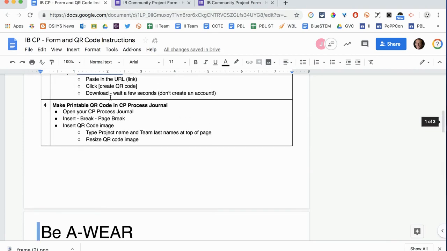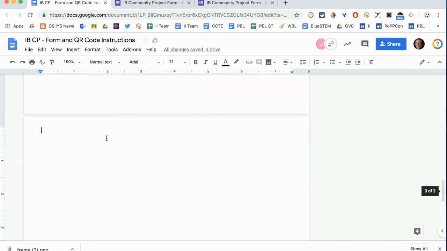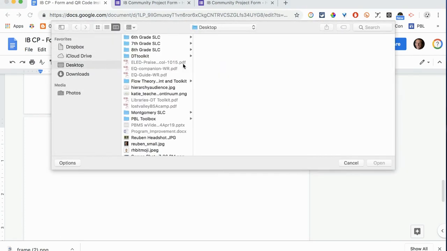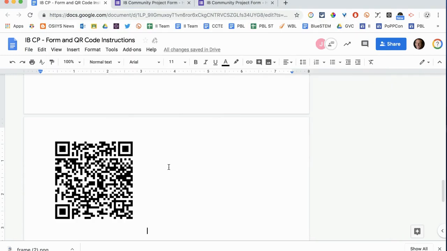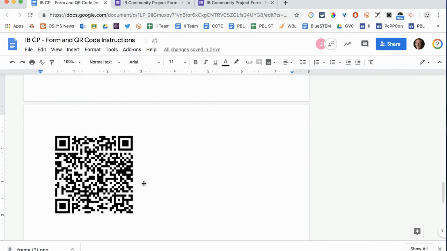Okay? So I'm going to go back up to the instructions. It says insert the QR code image. So back down here below, I'm going to insert, I'm going to click on image, upload from computer. It's going to look a little bit different on a Chromebook, but you're going to go into your downloads. You're going to find the QR code you want to insert down there. I have a few other instructions it asked me to do, which were add in the title, as it says here.